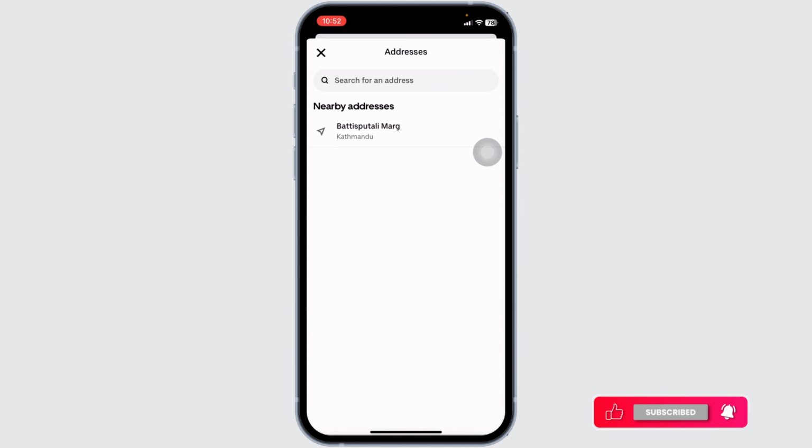And just with that, your UberEats account will be created. So this way you can easily sign up for UberEats account. This was a really simple and quick process.